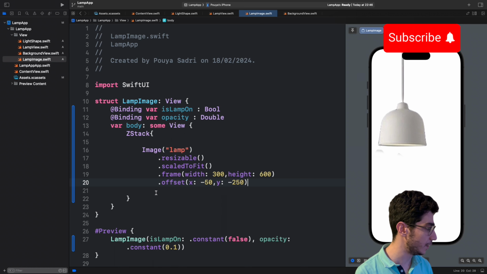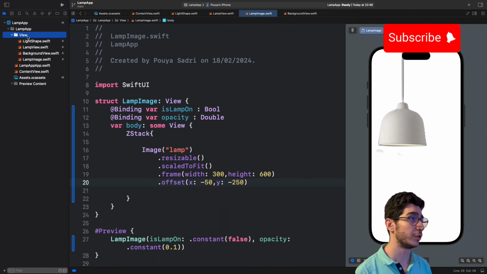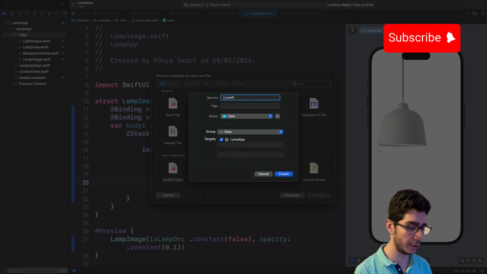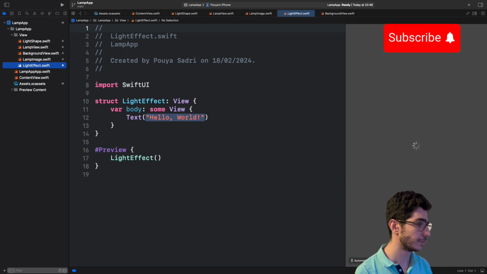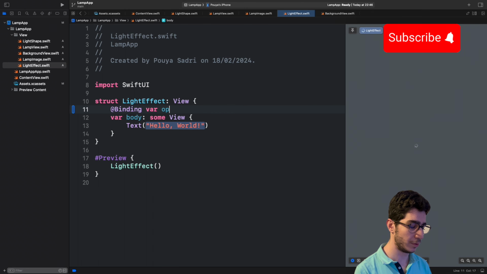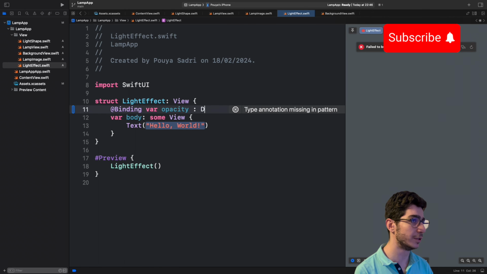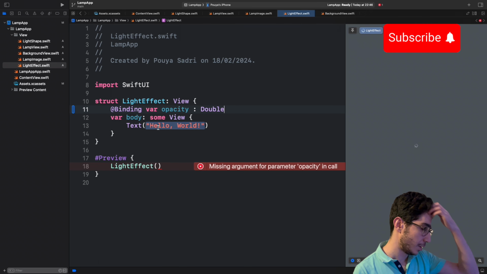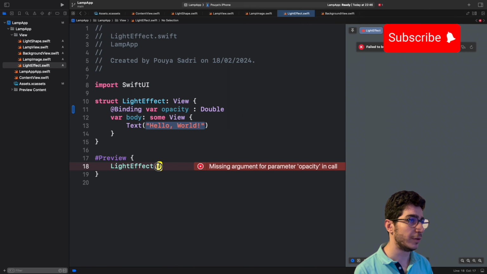And that's it. We have to create our light effect here. Let me create a new SwiftUI file, LightEffect. Here we have a binding variable opacity, which is a Double type. Here we have to pass the opacity and the constant 0.1.